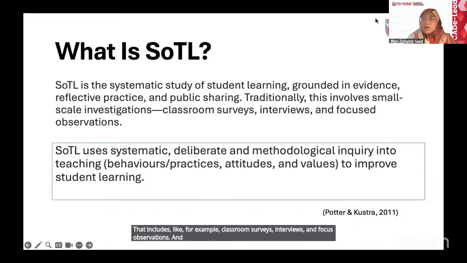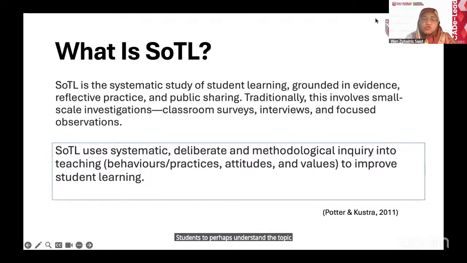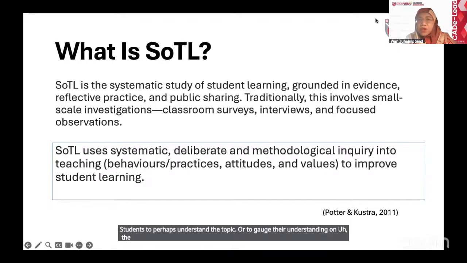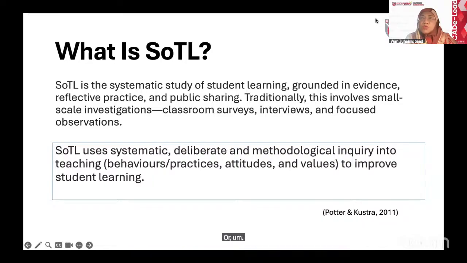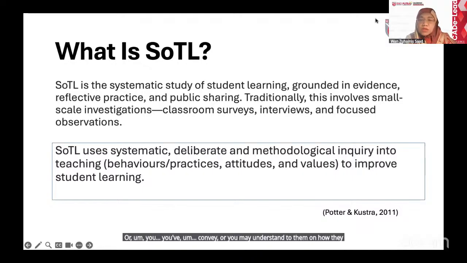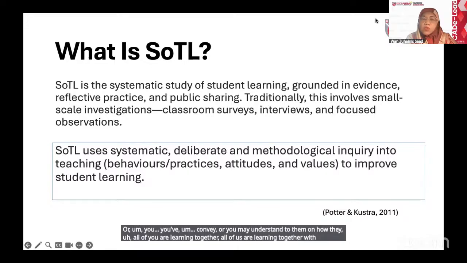And I'm sure that all of us here have done this, a small-scale sort of. For example, when we have a pre and post survey for our students to understand the topic, or to gauge their understanding of a specific task that you're going to give them, or you convey to them how all of us are learning together with the students, and how can we improve this, right?